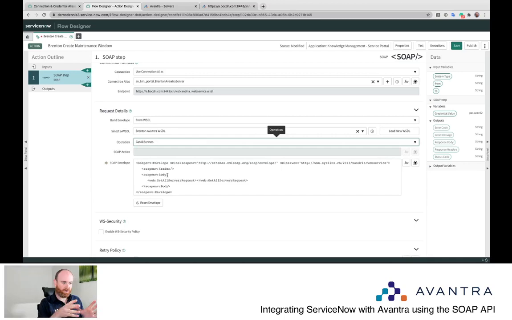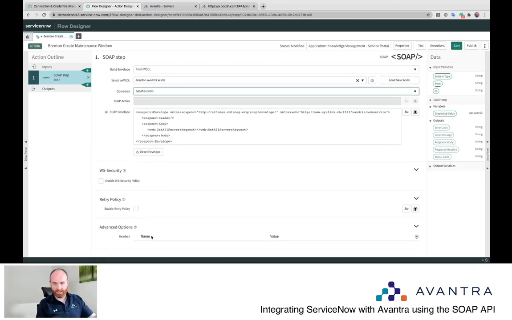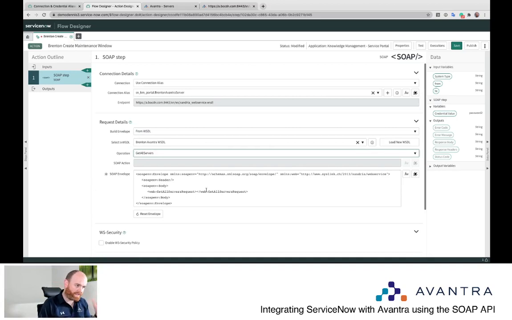Now, what's really cool about what I just did there was I selected the operation get all servers, and ServiceNow has suggested to me, hey, this is typically how the queries are formed for the query get all servers. So this is really cool. And then I have the option of adding advanced headers. Advanced headers become important if you're going through firewalls, for example, that require specific tokens to allow you to get through the firewall, etc., etc. So this is quite powerful as well. For the sake of what we're doing, we don't need it.